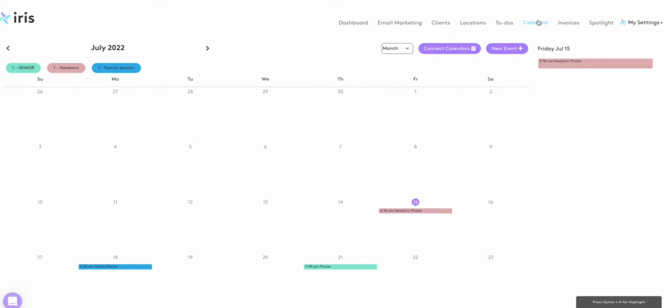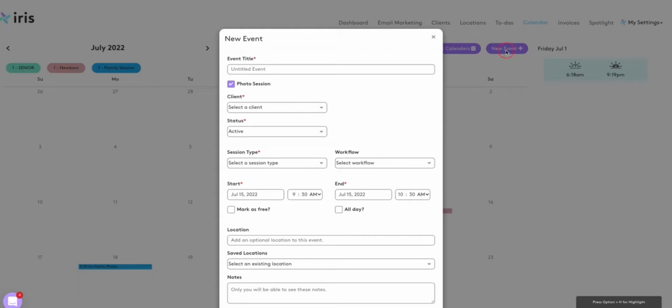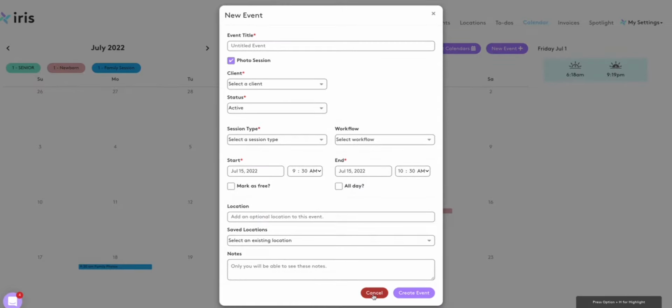On my calendar, you can come in here and see, you can connect your external calendar here as well. You can click on a date and your sunrise and sunset should show up here on the right-hand side. If you notice at the top here, my session types are color coordinated. So if that's something you like, you can also do that. You can create a new event and fill out the information here just like you would on your client's profile.